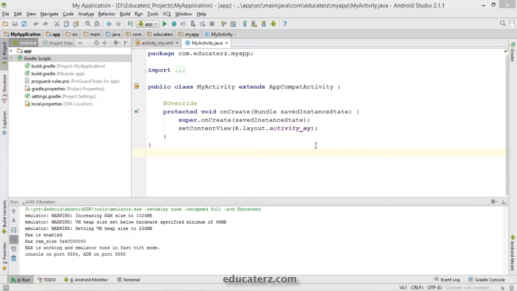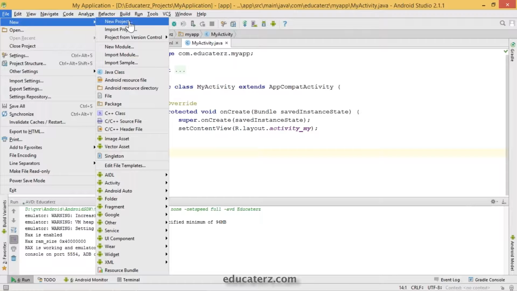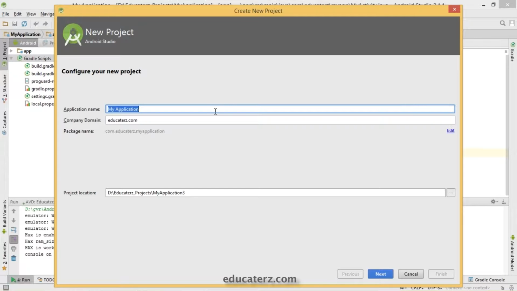Now let us see how to implement these callback methods. For that I am going to create a new project. In the previous sessions I have already explained how to create an Android project. So go to File, click on New, Create New Project, and give the name as ActivityLifecycle.